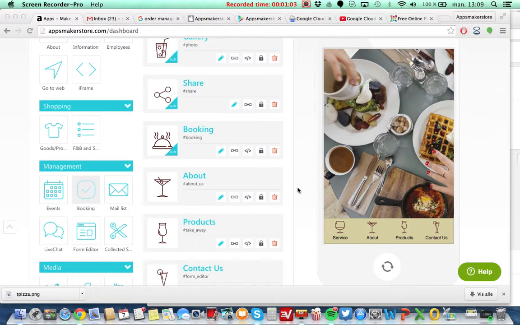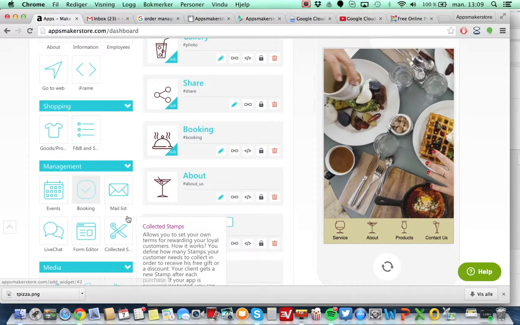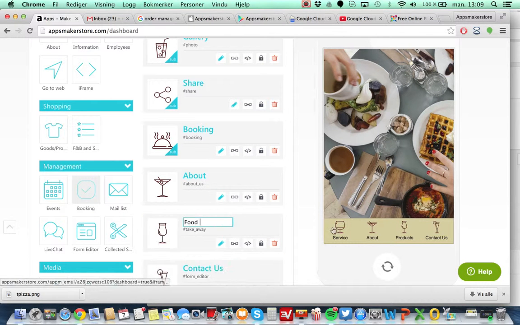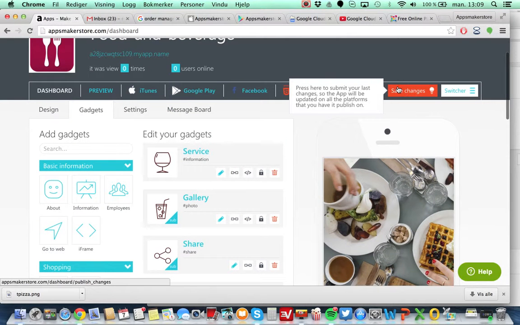So the most essential gadget is of course the takeaway. We have called this product, but you can call it whatever you like, for example, food order. When you do this, you can see that the actual app itself, which can be previewed at all times, changes. You can also see that the red symbol is here.